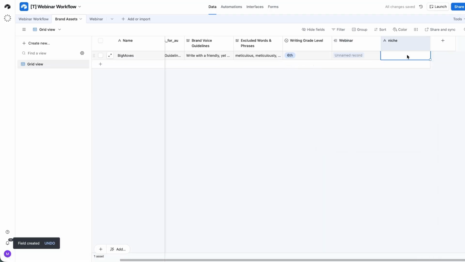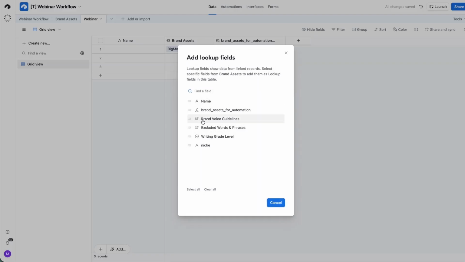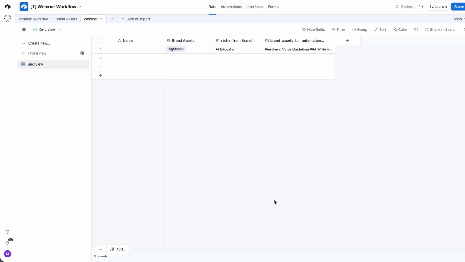And this is in the brand assets. So our niche would be AI tools and templates. Or we'll go a bit more broad, AI education. And then we can bring this one in here as well. So we'll just go add a lookup field and we'll bring in our niche across here.